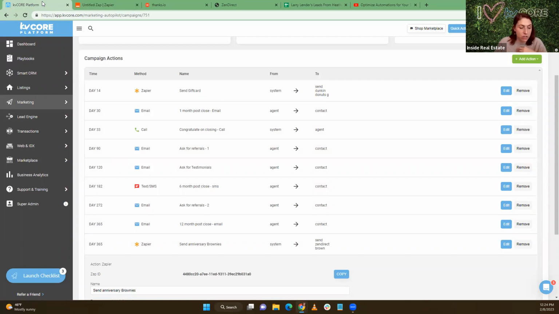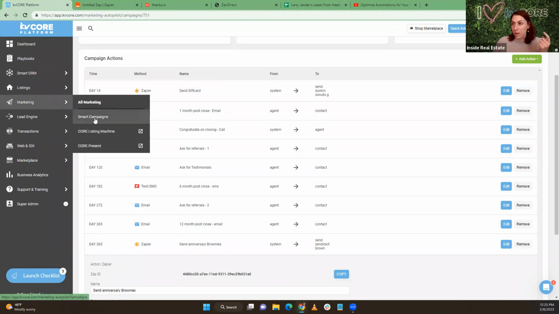I ran into a situation this week where I had a person who had a lender who did not want to use KV Core. And they wanted all of their leads to come to a spreadsheet that they could pull off of. Well, you could set up a Zap that says any new lead that comes into KV Core gets sent to a spreadsheet for this lender. But in this particular case, they weren't sending all their leads to the lender. They were only sending certain leads to the lender that had a certain hashtag. So what they did was they made a campaign, and it was just a one-step campaign.